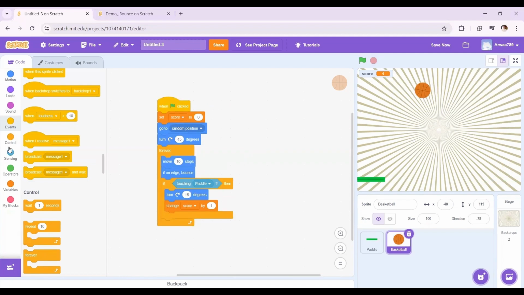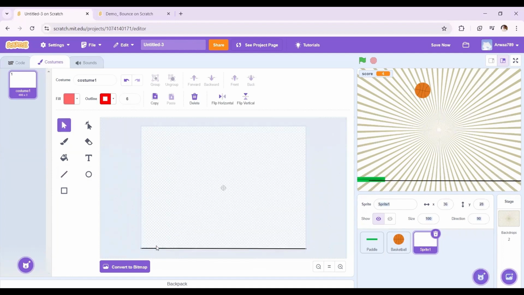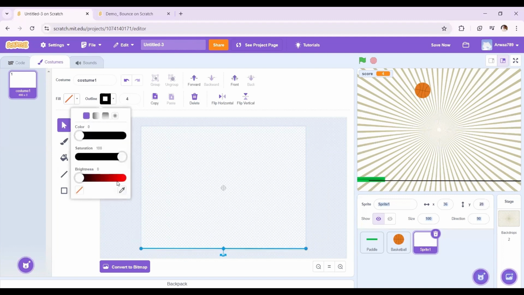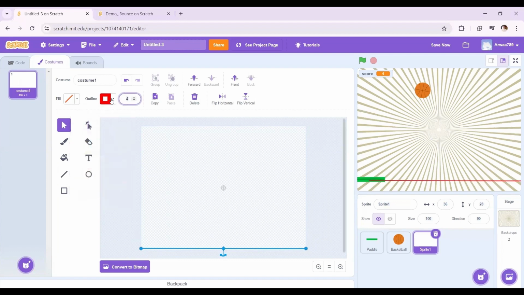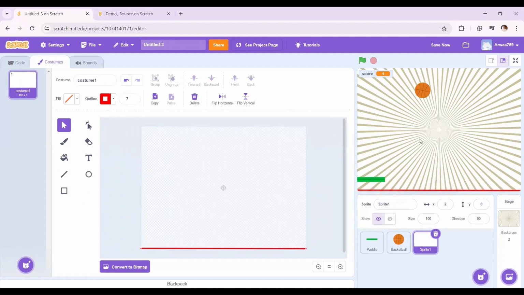Now we can go ahead and add the line that is at the very bottom. We can add it as a sprite. We can go here, select the paint option, and make a line using paint. Change this to a solid 7. Okay, so now the line is quite visible. Now we can place it where we want on the screen.